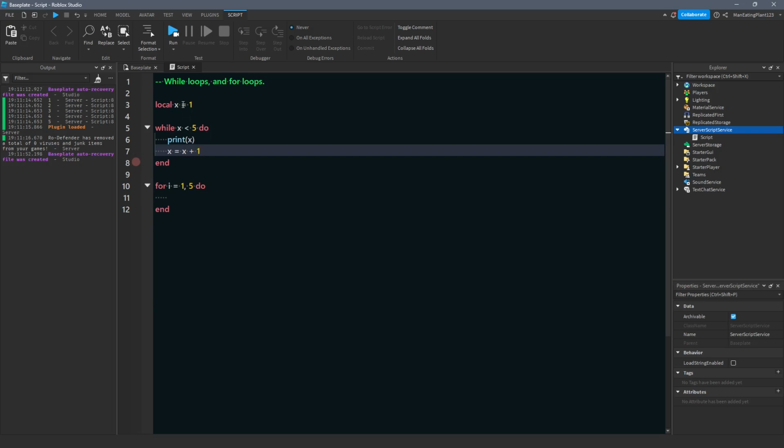So first thing it's going to print is 1. Then it's going to increase it by 1. Then x is going to be 2, but x is still not greater than or equal to 5, because essentially what x is less than 5 means is, if it's equal to or more than 5, this is not going to run. So what's going to happen is we're going to go x equals 1. Okay, let's do this code.